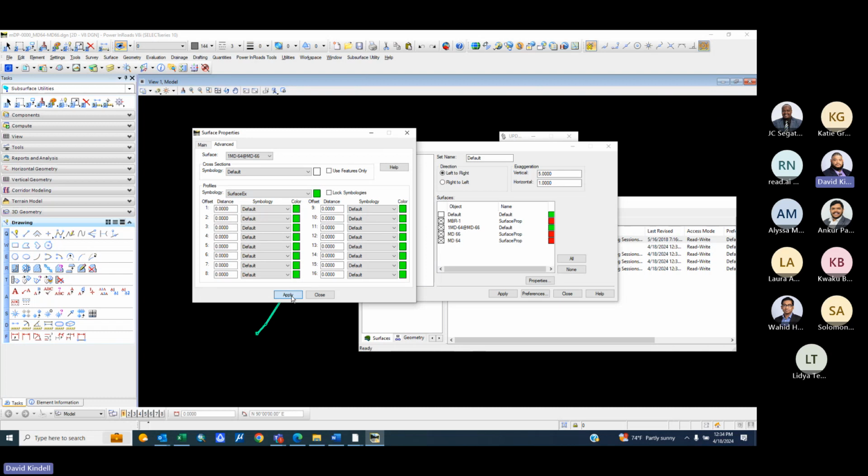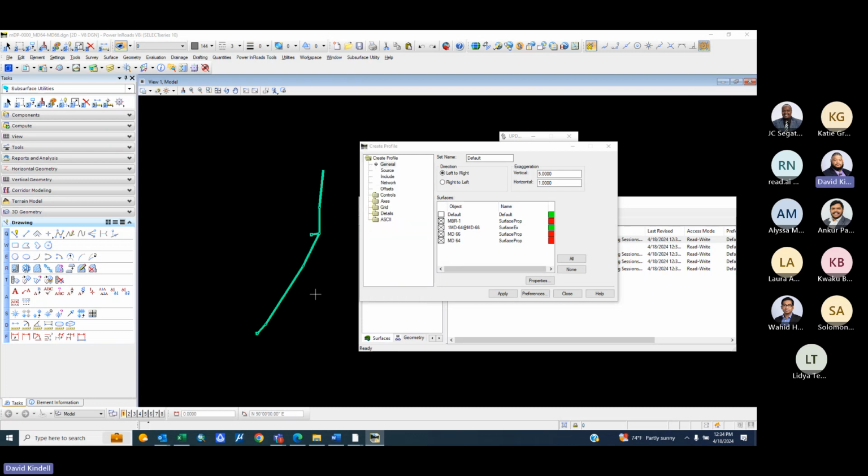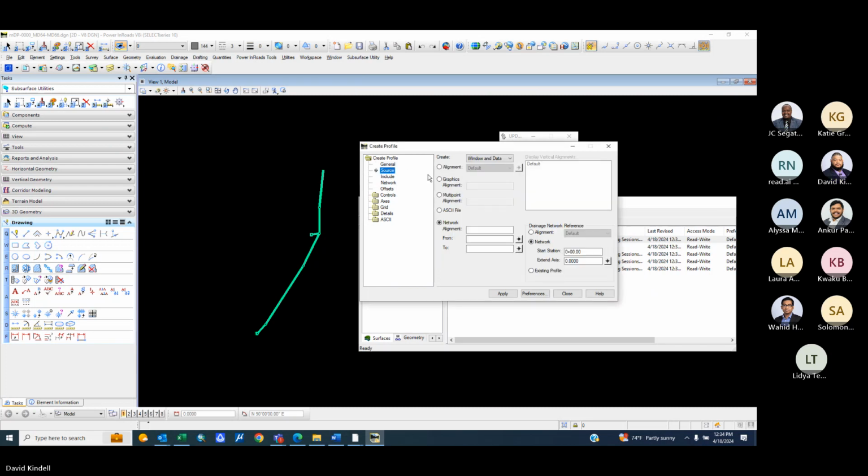And apply. And now that I have all my stuff set up, time to go to my source. I want to see my network alignment, and it's going to be from to. So I want to go from the upstream to downstream.